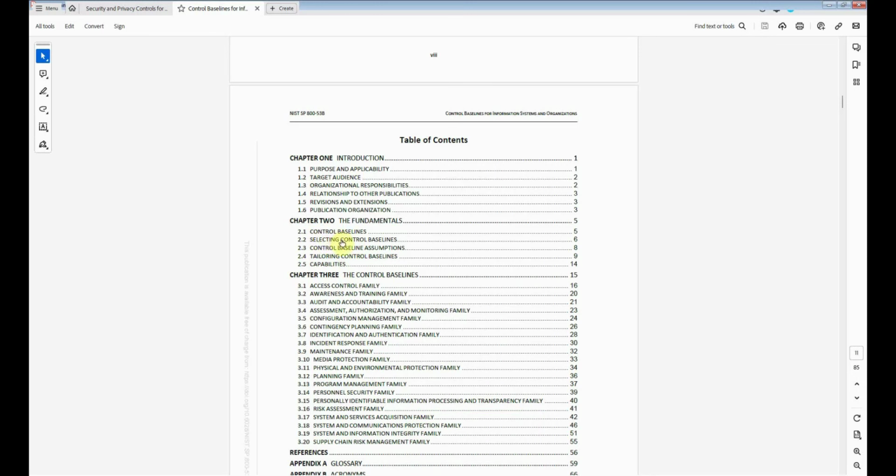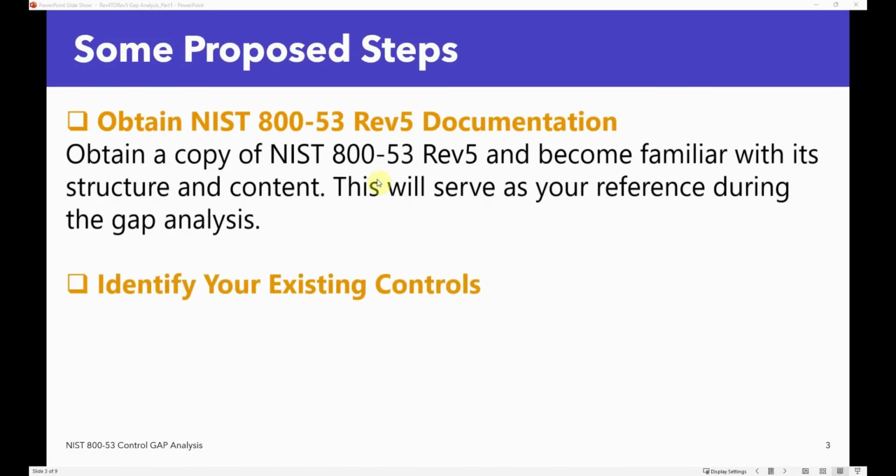For instance, we have the control baseline, selecting control baseline, the control baseline assumptions, the tailoring control baselines, and the capabilities, and all the 20 control families here. You can see all the baselines, right? So in a nutshell, the very first step of this process is saying, familiarize yourself with these two documentations and how these documentations are structured. Now, moving on. Now, you have to identify your existing controls.